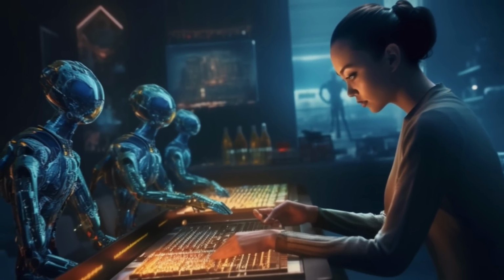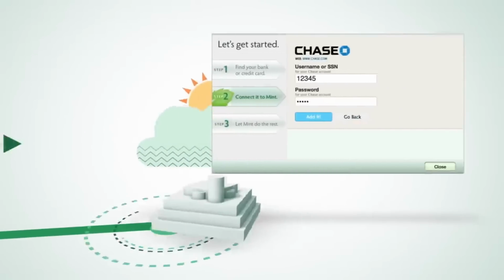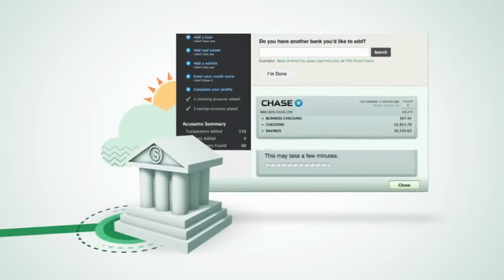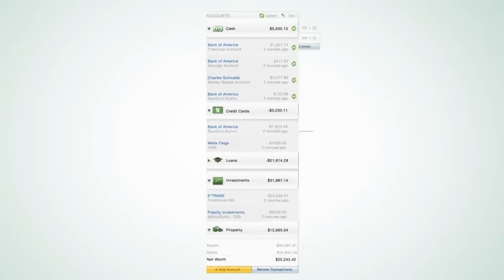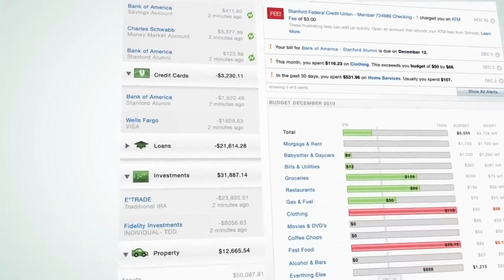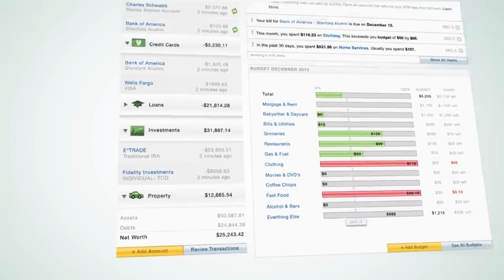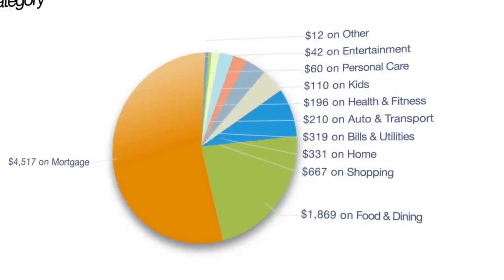Then some examples of how an AI-powered personal finance tool can help you. This tool can track your spending habits and show where your money is going. It can help you identify areas where you can save money. The tool can generate reports that illustrate your spending habits in detail. This can help you make changes to your budget in real time.